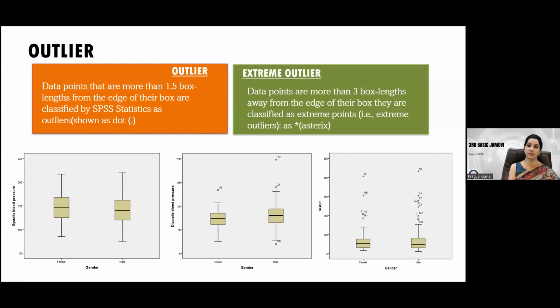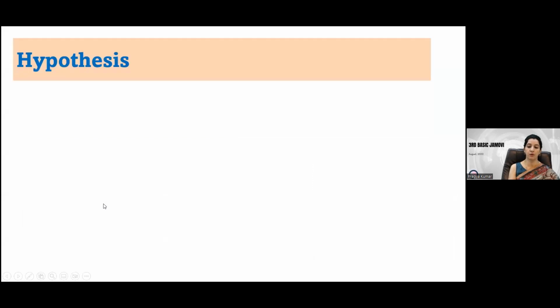And we have done on day one, while doing the descriptive statistics, that a point which is more than 1.5 box length from the margin is an outlier. So these two points we have calculated: this is Q1 minus 1.5 times interquartile range, and this point is Q3 plus 1.5 times interquartile range. If your values lie beyond these two values, then we call it an outlier.